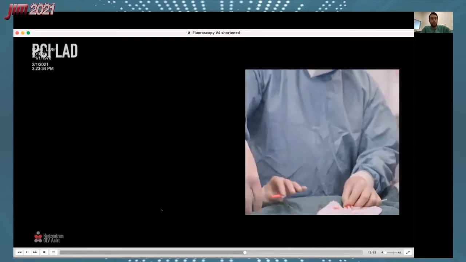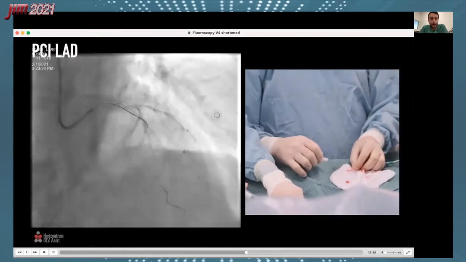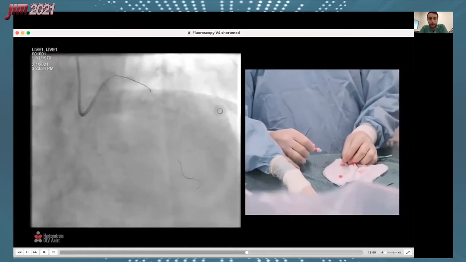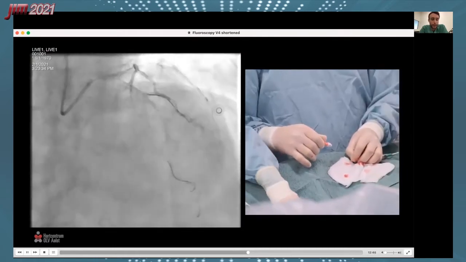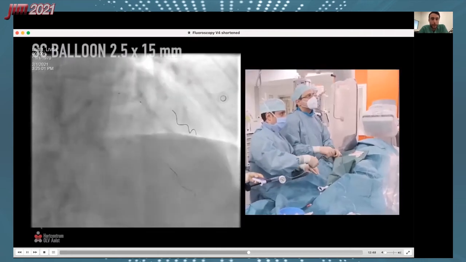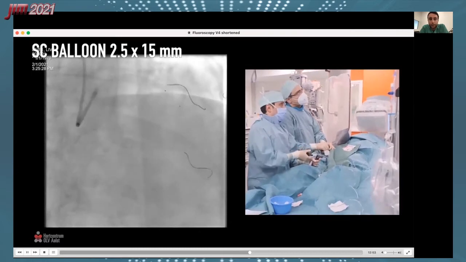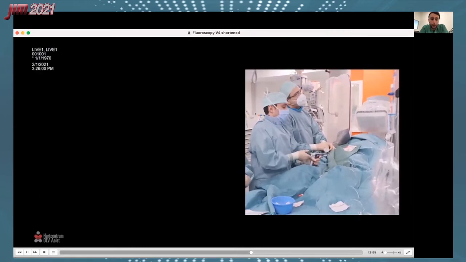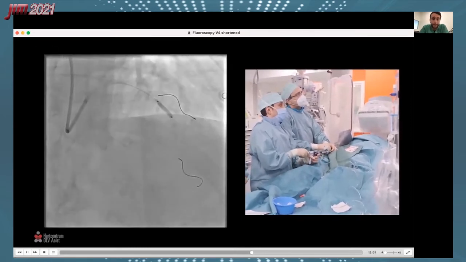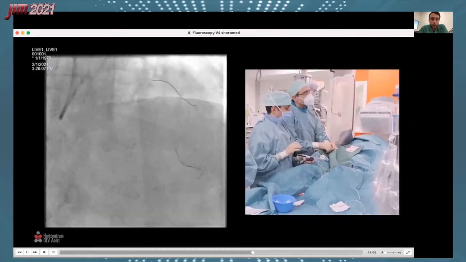Yes, here we go. Okay, so basically then for the PCI, we place 2 wires, 2 BMW, one in the LAD, and the second one in the first diagonal branch. Then we used a semi-compliant balloon, a 2.5/15, for the predilation of the lesion. The balloon was inflated up to 10 atmospheres in order to achieve a good lesion preparation.